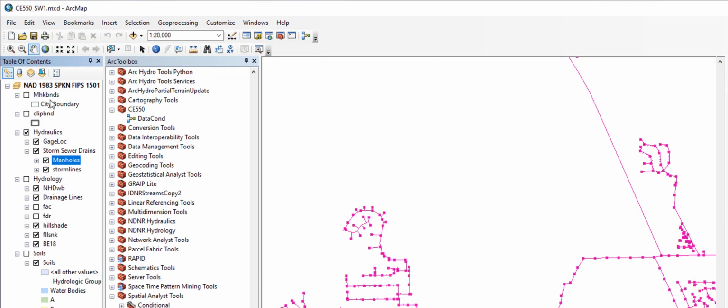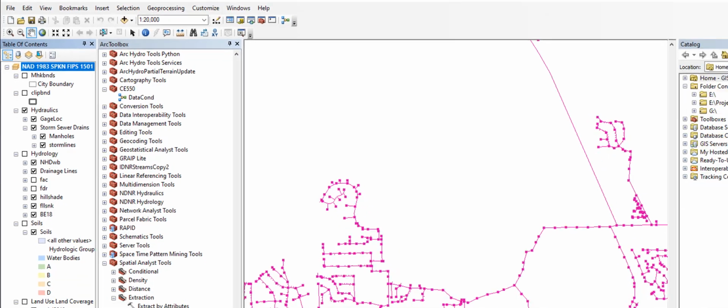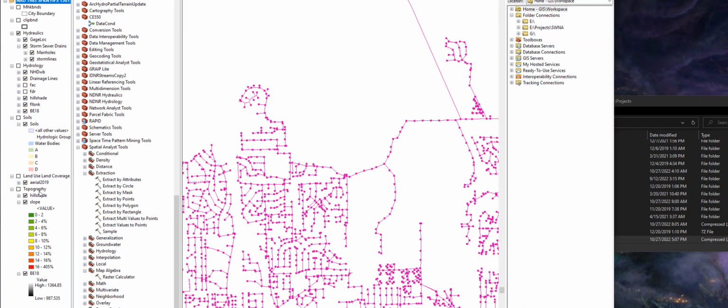Over here in the table of contents, usually when you set up a new map document, the very first thing you want to do is set the spatial projection. You can see here that I've set it to NAD 1983, State Plane, Kansas North, FIPS 1501, and it is in feet. The next thing that I do is start adding in my layers. I usually start with locating where my site is, or starting with my site boundaries.